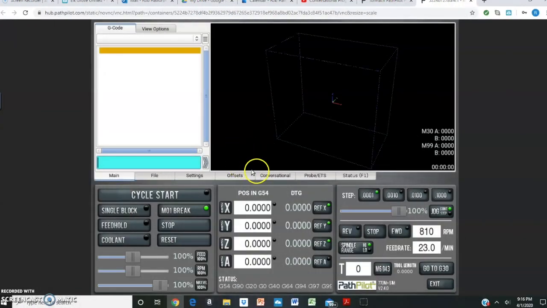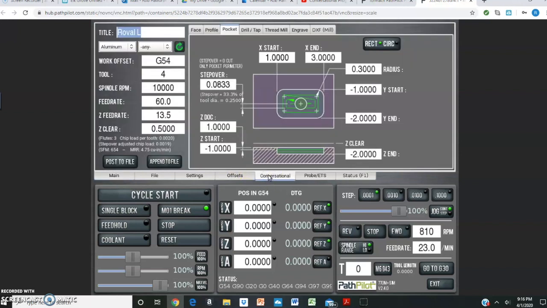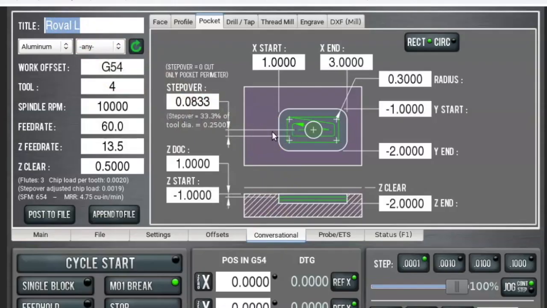Okay, so let's take a look at this conversational page. We're going to do this first left roval, and really setting up a pocket is a pretty easy thing. We have our larger piece of material that's indicated here in dark purple. Understand that that doesn't necessarily represent the exact size and shape of our piece. That's just for example purposes.